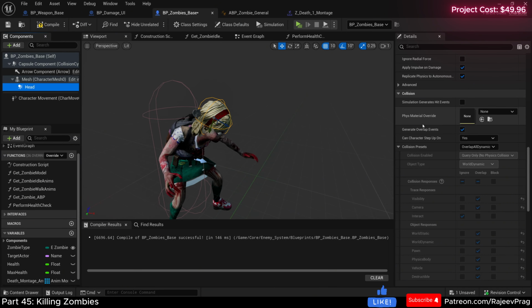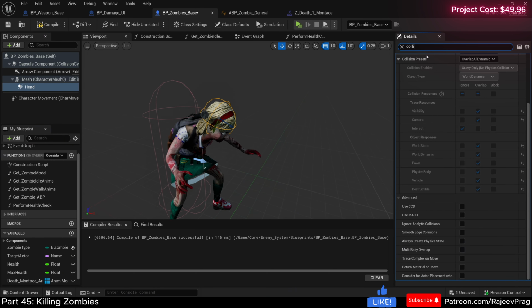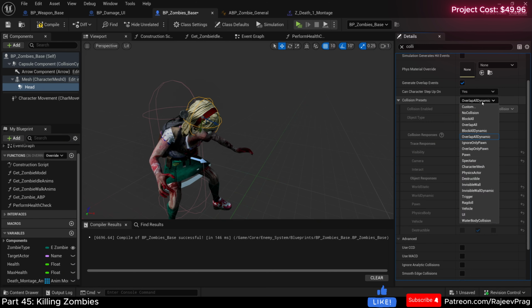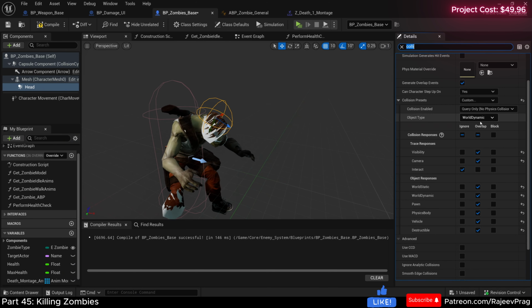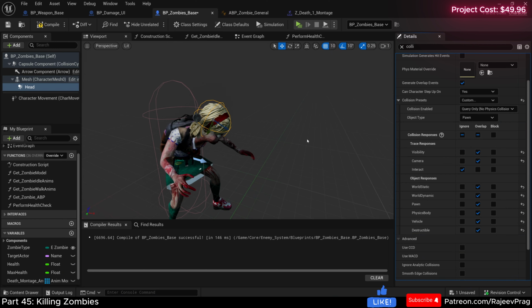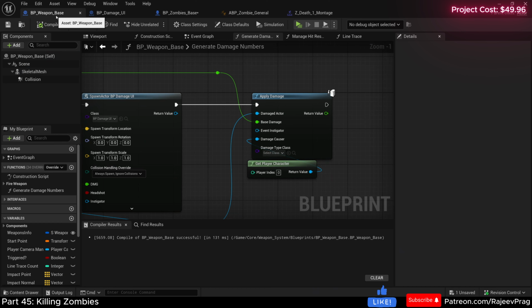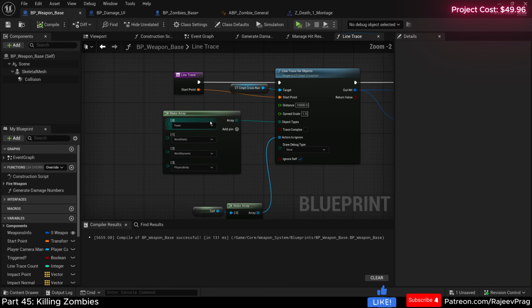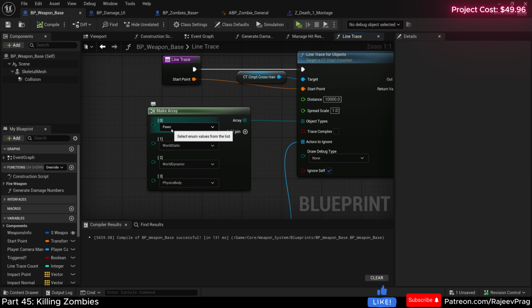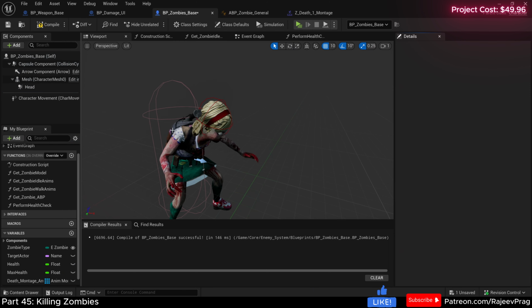And one last thing that we need to do for the head is go under the collision settings. You can always search for collision here. For the collision preset, we're going to set this to custom, so it enables us to edit these things. And the object type, we're going to switch this to pawn. This makes sure that our weapon can actually detect this, because if you go to your weapon base and go to your line trace, you can see the object types that we're looking for are pawn, world static, world dynamic, and also physics body. So as long as this head is any one of those four, then our line trace will trace it properly.